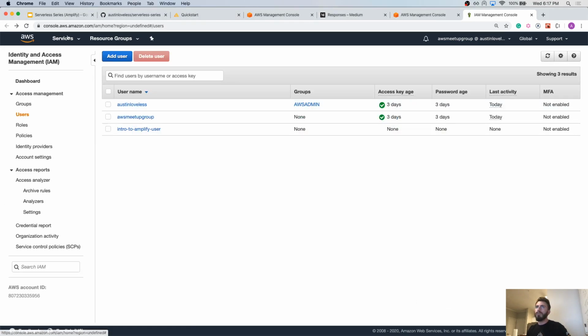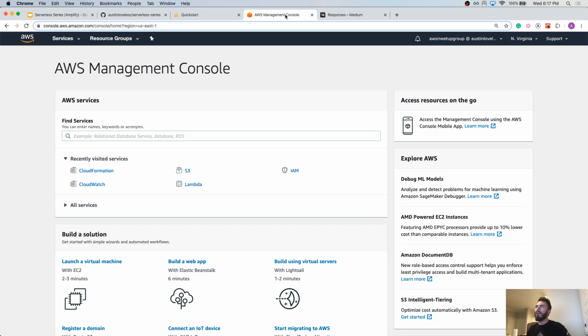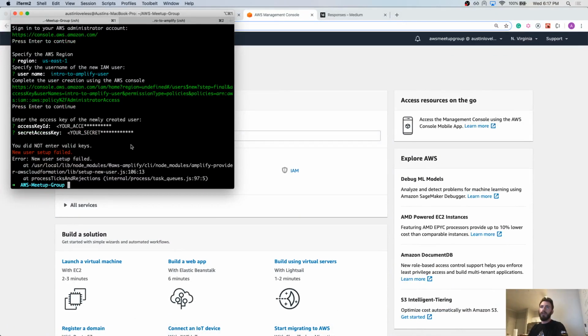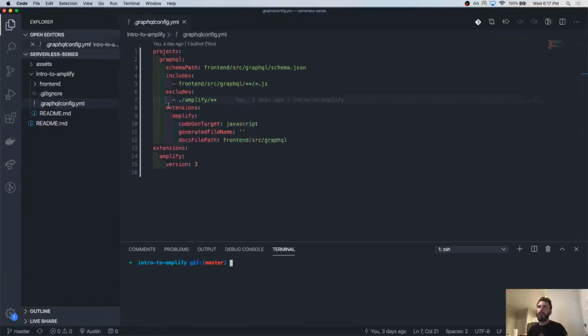So with that set up, now we could go ahead and start configuring the actual Amplify application. So we've got the Amplify CLI installed. We talked about what Amplify was. We've got the Amplify CLI configured. We've got our repo cloned. Time to start writing some code.